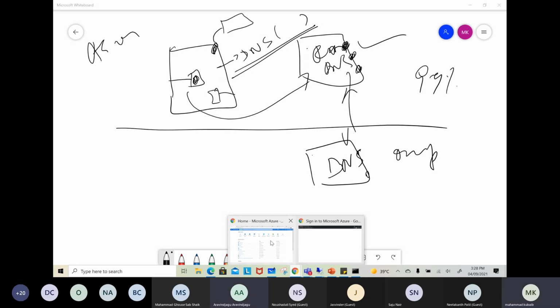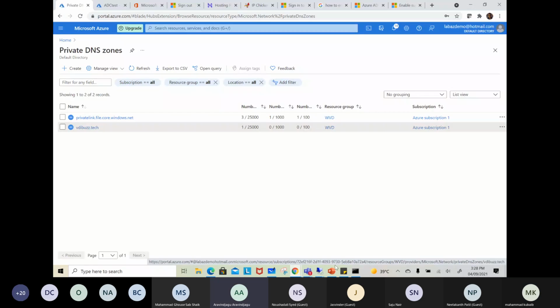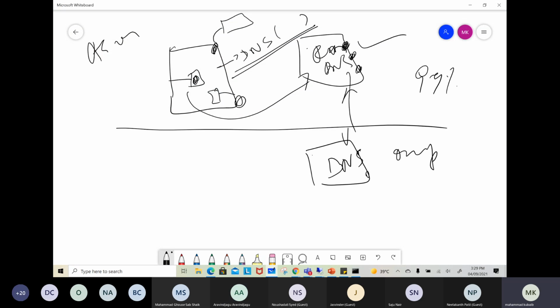Mohammed, without creating the RODC in the cloud, can't we achieve this with the on-premises DNS itself? Yes, you can achieve it. In that case, what you have to do is you need to have a site-to-site VPN connectivity. You will have a VPN here, which is connecting to your on-prem. So directly you can use your on-prem DNS here.